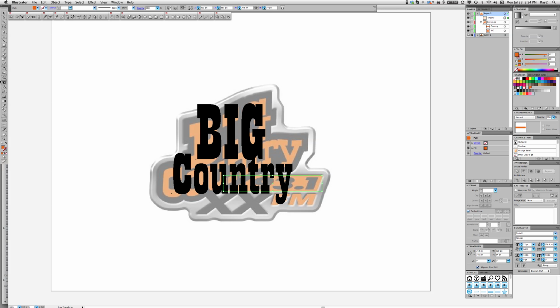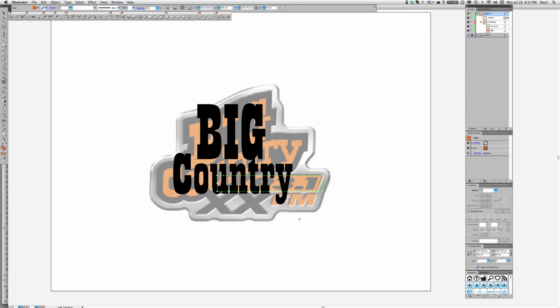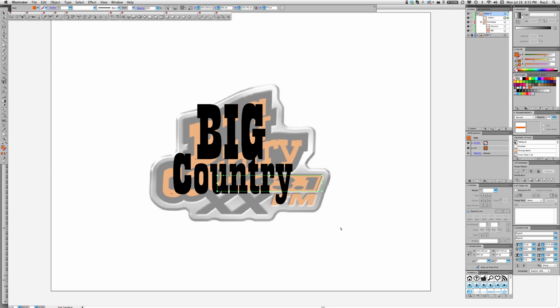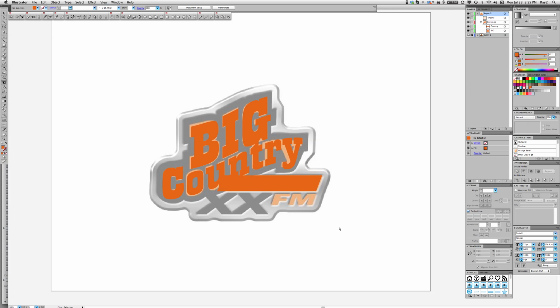I just hit the E key for the free transform, and then clicking on the center handle, if I hold the Command key and the Shift key, the Command will allow me to move that side all at once, and the Shift key will constrain it so it doesn't move up and down. Got that, and oops, I hit Command T, I didn't mean to do that. Back to outline mode.